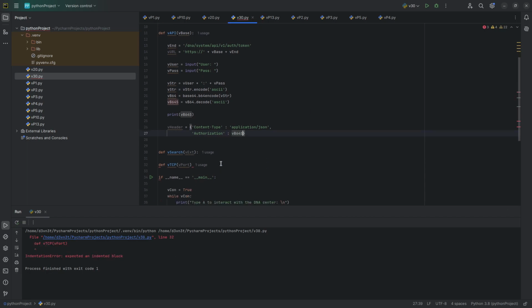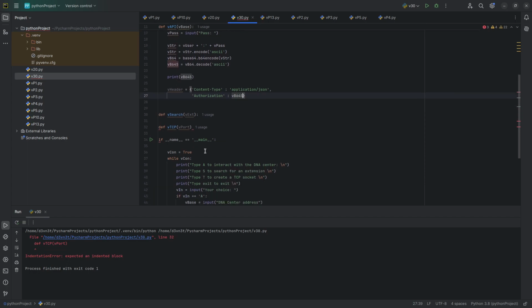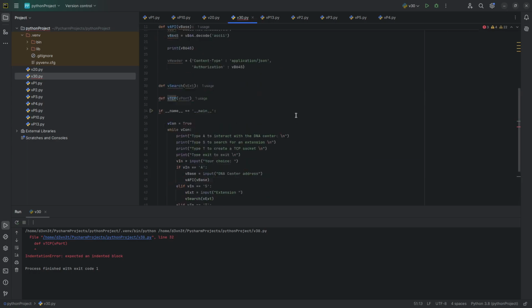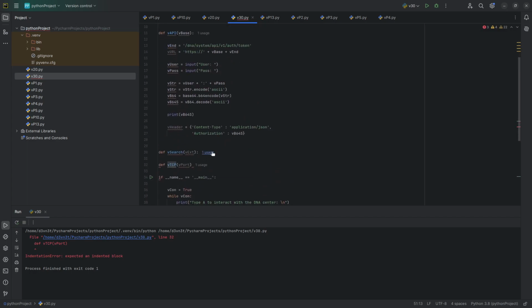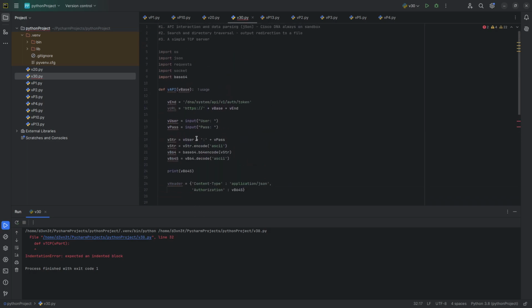And the TCP, okay, yeah, I forgot my comments after my TCP function. Expect. I have an indentation issue. Where is that?